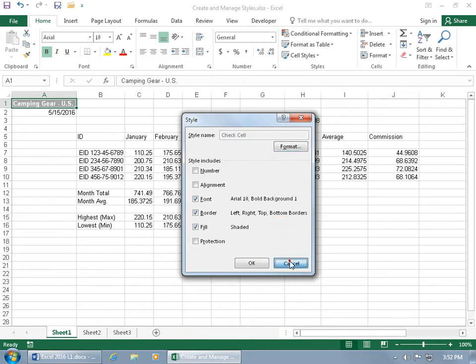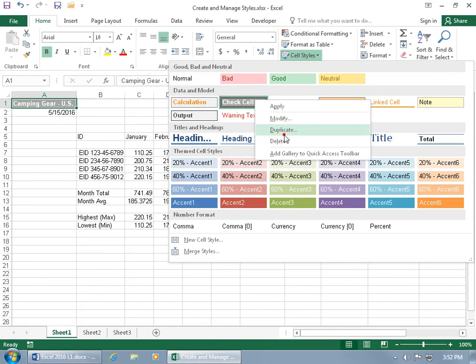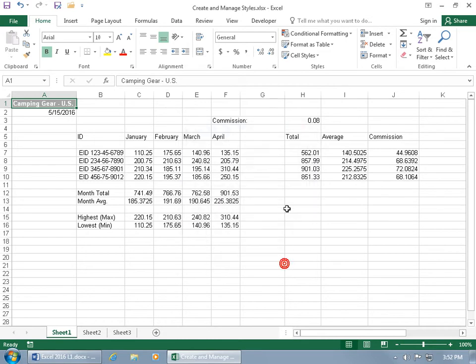Let me click Cancel. Click on the drop-down arrow, right-click on it again, and Duplicate. So it opens it up, and you can go ahead and give it a name, and then click on Format, choose the different formats that you want, and if you don't want to include one, then just go ahead and uncheck it. And if you do want to include it, then check it. And then the default for the alignment is the general bottom aligned. I'm going to go ahead and click Cancel.